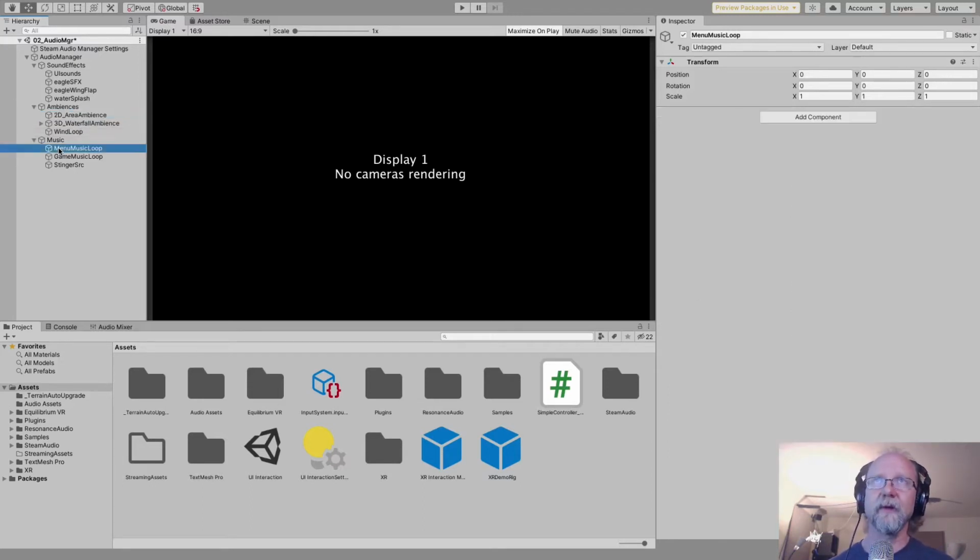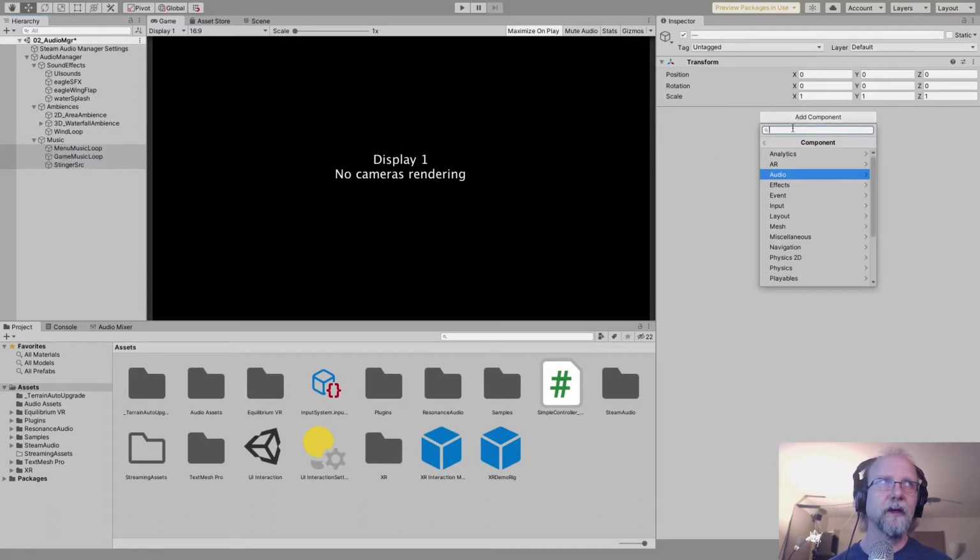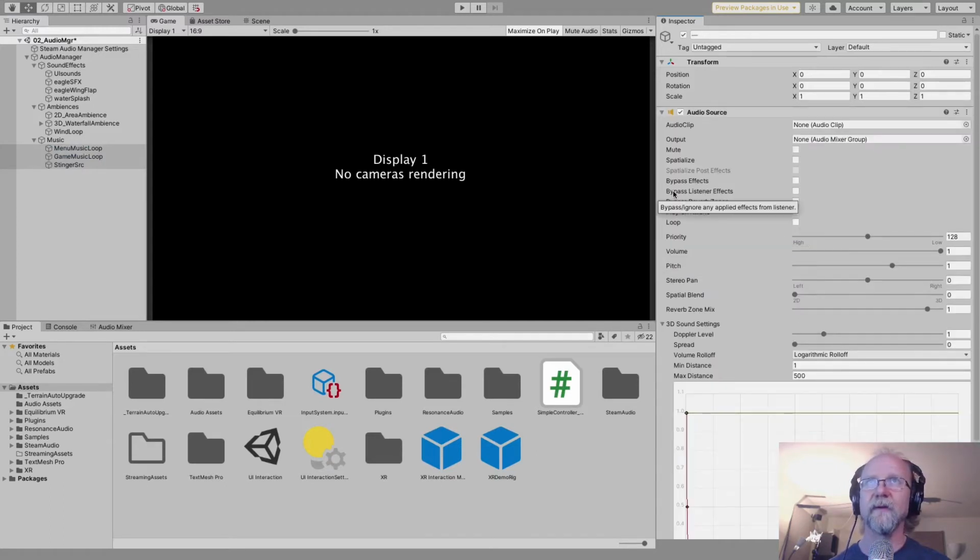So I'm going to do the same here for the music, right? And then we're going to click Add Component again, and then Audio, and then again Audio Source. Now we have created all of the audio sources that we need for this particular purpose. Now some of these audio sources will have sounds automatically added to them, okay?